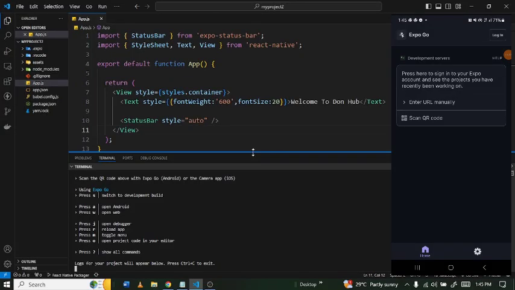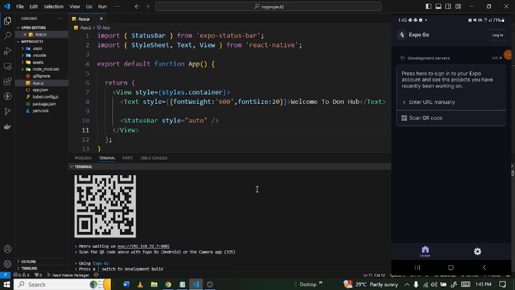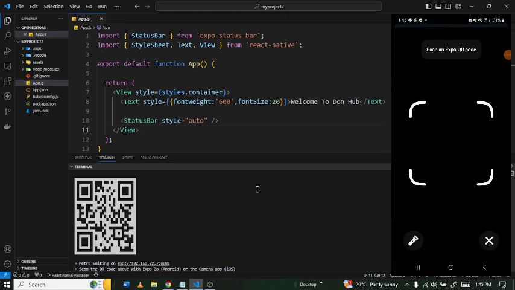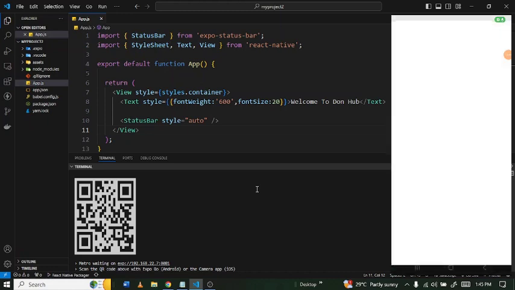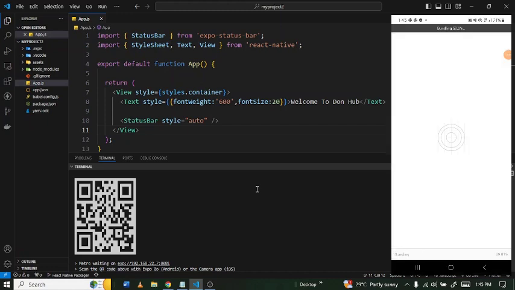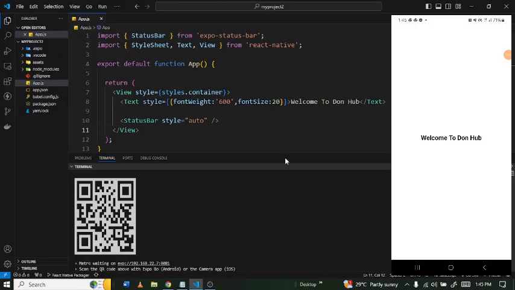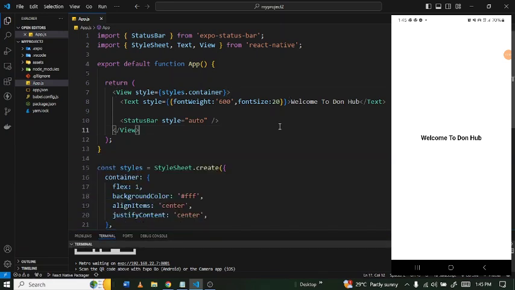Alright, so now that our bundler is ready, we can just scan the QR code with our Expo Go. I've already launched my Expo Go, and then I'm just going to click on scan QR code and scan it. Right, so as you can see, it's building, and once it's done, we'll be good to go. Alright, so as you can see, we are showing some text on our physical device: Welcome to the Don't Hub channel. Right, so now we're good to go.